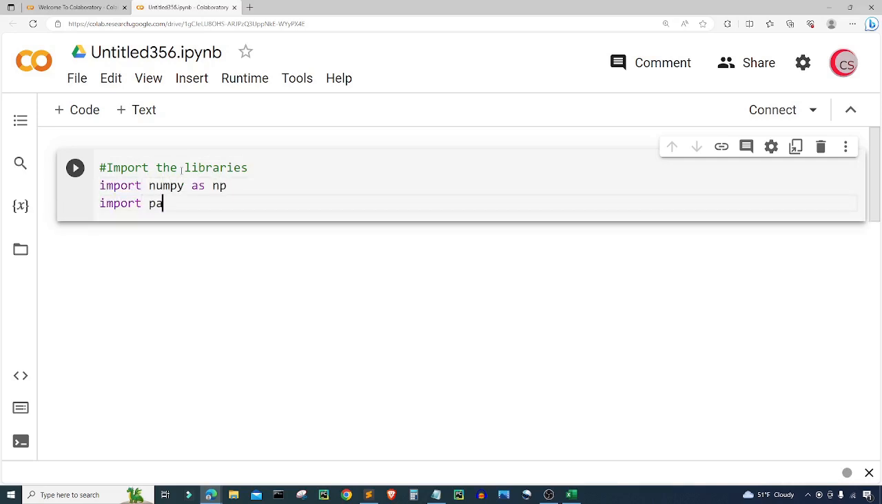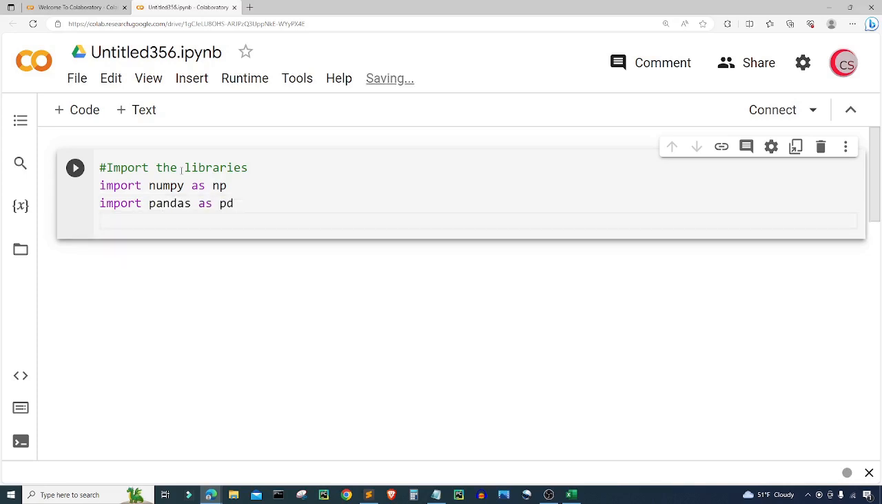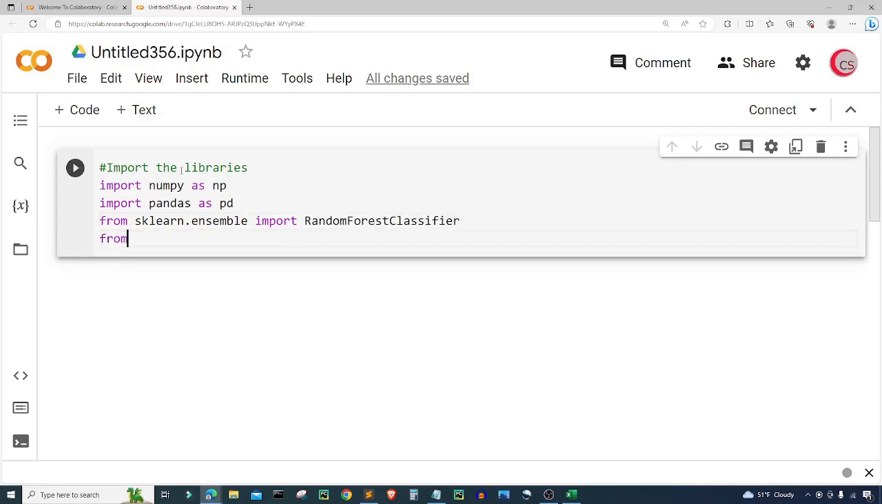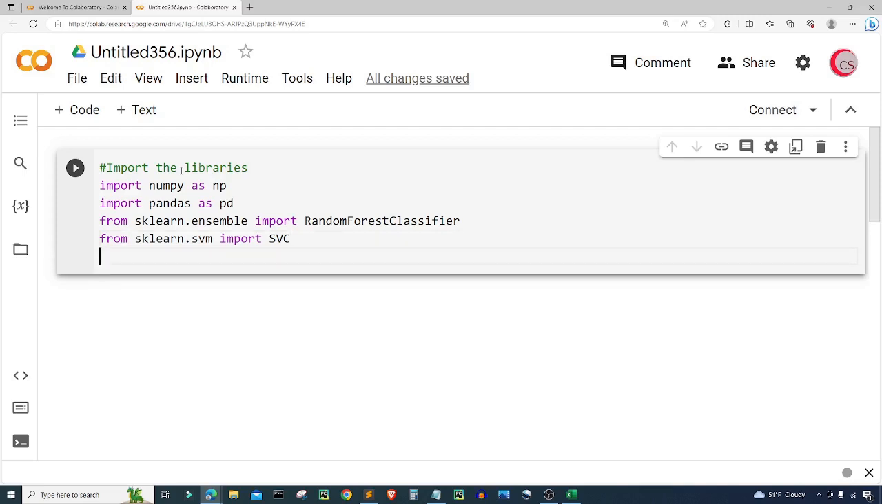I'm going to import pandas as pd, and then from sklearn.ensemble, I'm going to import RandomForestClassifier. Also from sklearn, but this time sklearn.svm, I'm going to import SVC, which stands for support vector classifier. That's a support vector machine model.